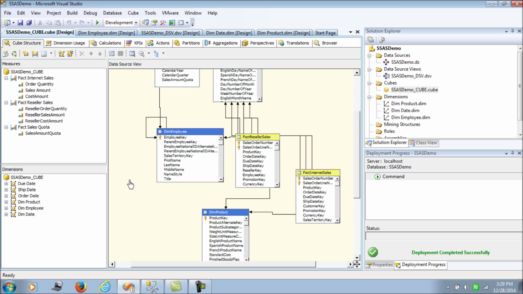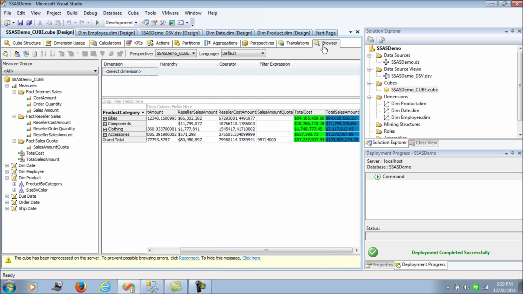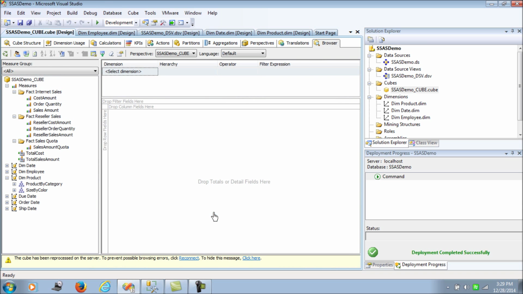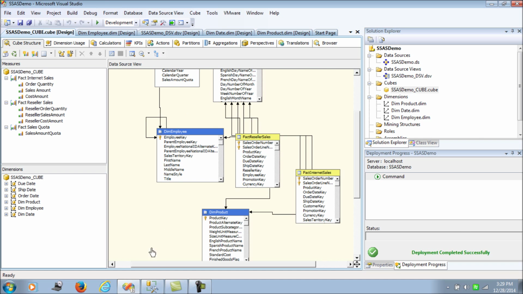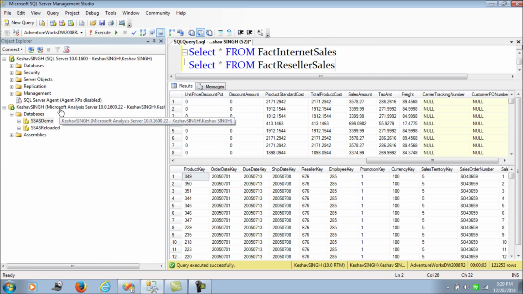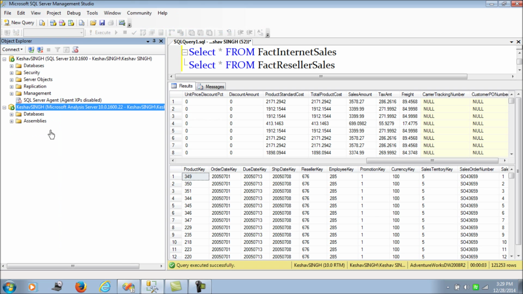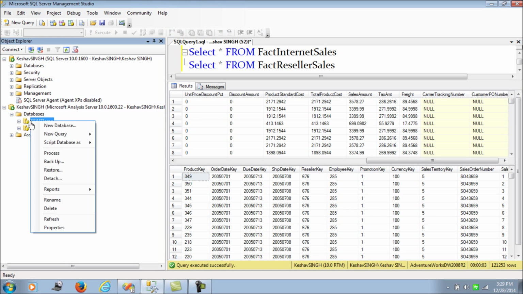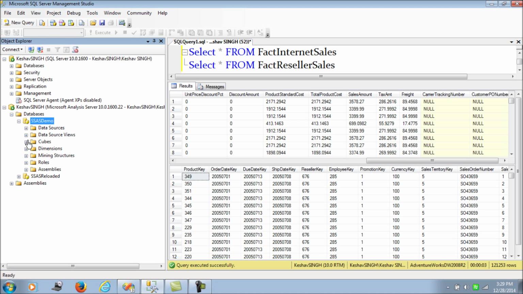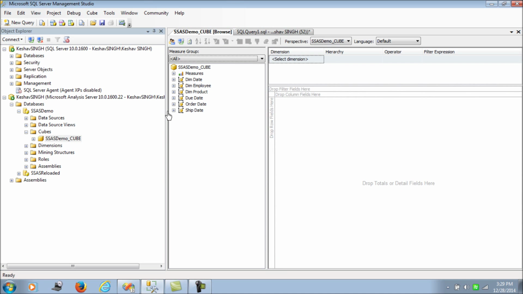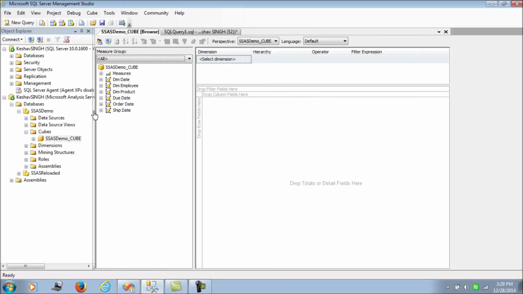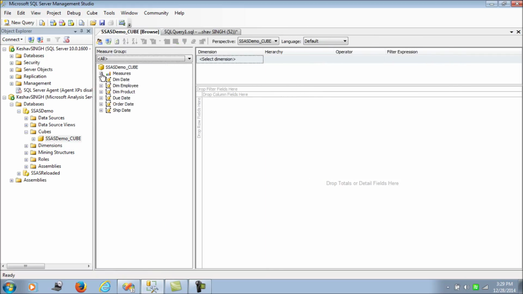The processing is done. We have been browsing the cube from here, but to update, let's try to browse it from the server. So I refresh this, we go into the cube and then we browse it. This is another way to browse, and I just wanted to show this. So I have selected this option.